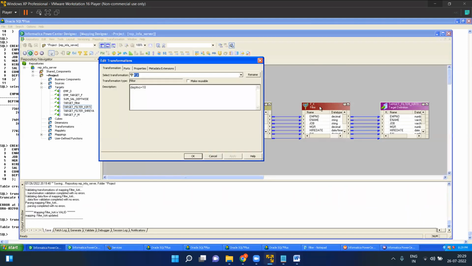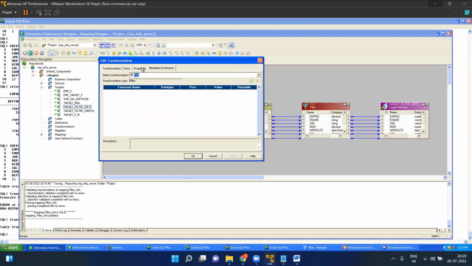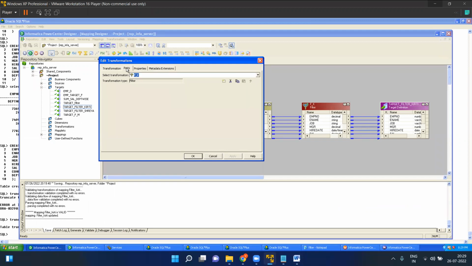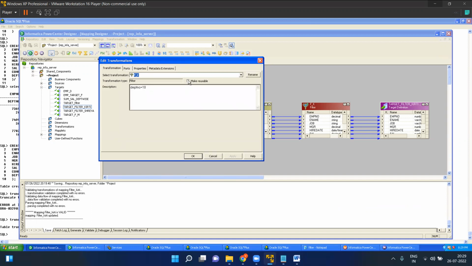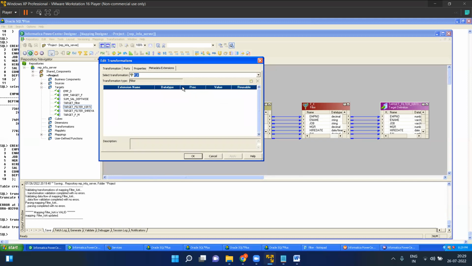Let us just put that also. Where is that expression editor? There will be somewhere an expression editor. No, I just want to see the expression editor. Where is that? 1 second, guys. This is the filter transformation.